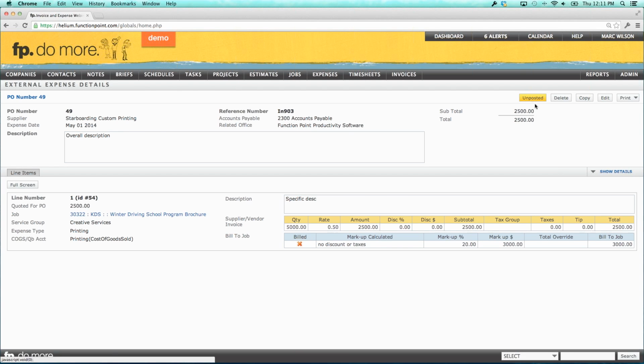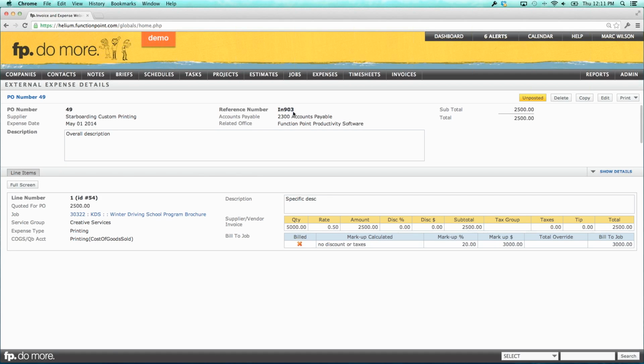Up at the top we have a button that says Unposted, and that is what allows us to send this to QuickBooks. Selecting this will change the status to Posted. The number that goes over into QuickBooks is typically the reference number. Therefore, in order for this to sync with QuickBooks, you do need to have a reference number, as well as the QuickBooks cost of goods sold tied to the expense type.